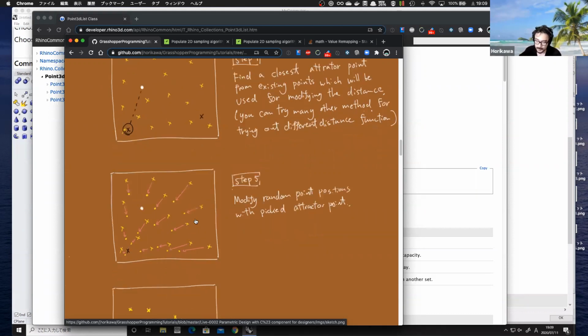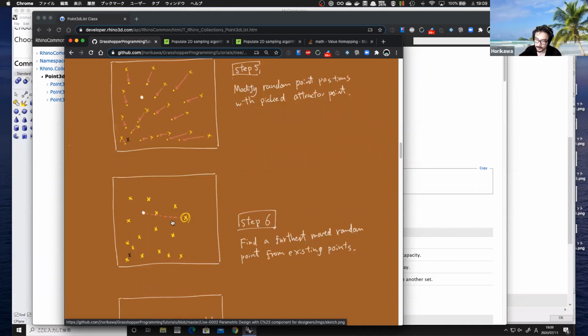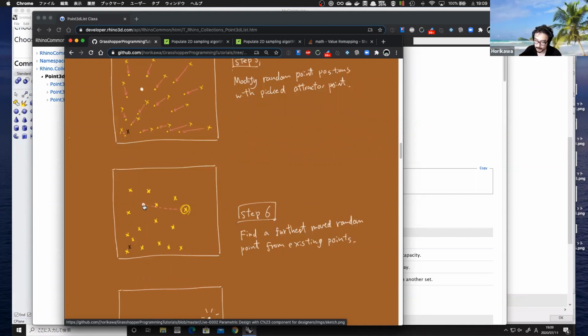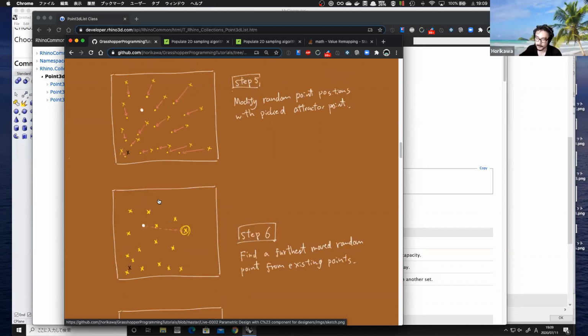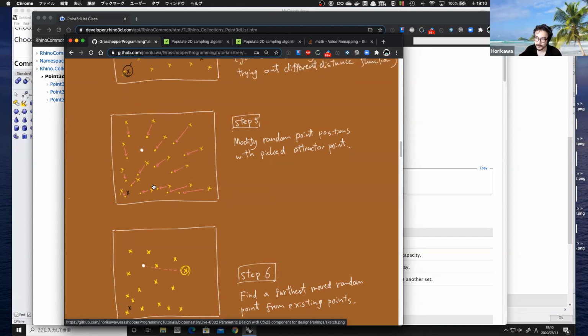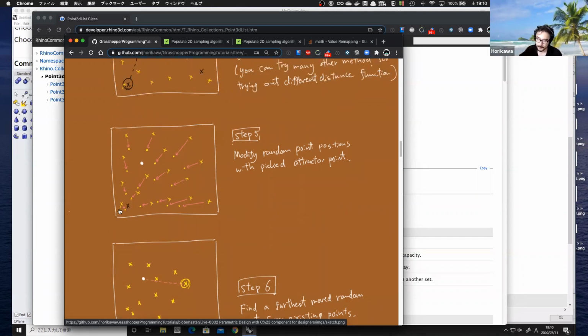Then after that, the new position will be made for those yellow random points. And then from that, we're going to calculate the distance from the white point and the yellow point as we did last time for the standard populate geometry algorithm. Then use that distance to find out the furthest point. So what we're doing here is to modify this distance value by this attractor point, using those attractor points as a force to change the actual random point position using those vectors, vector field.